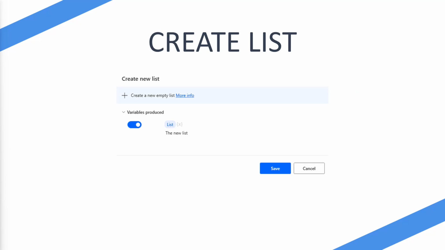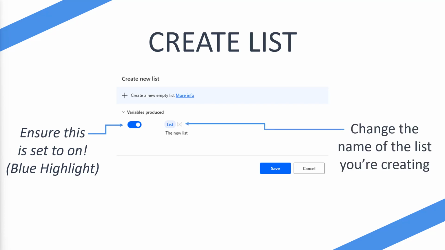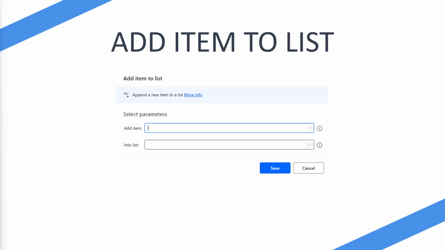So this is what the create list looks like. We're going to ensure that that blue toggle is set to on so that we actually produce a variable. And as you can see there, we've got our name as list, and you can click on this to create your name. So once you've done that and you press save, we're going to then move on to another action, which is the add item to list.